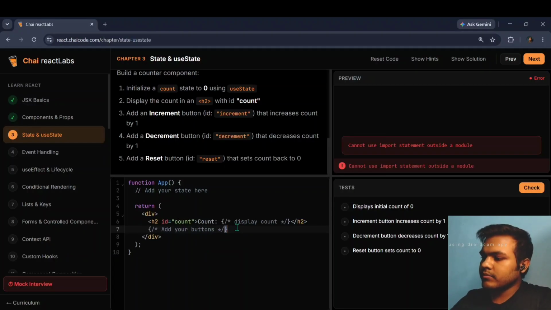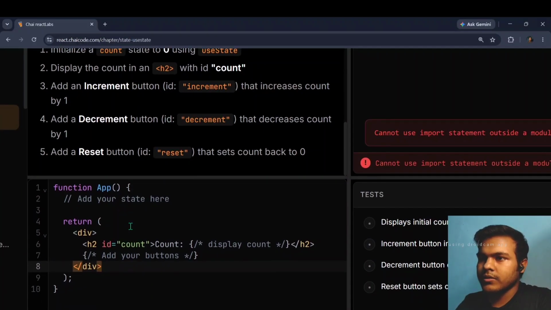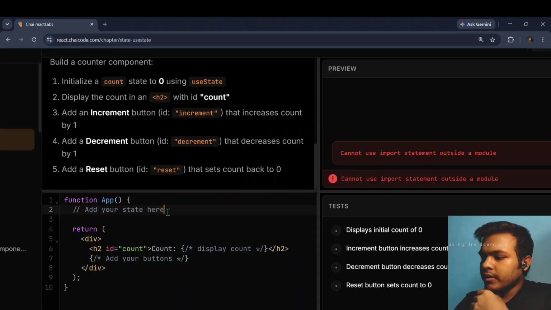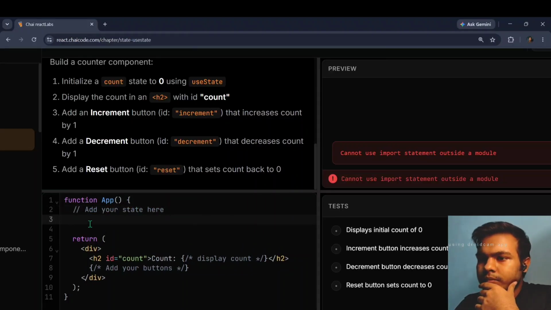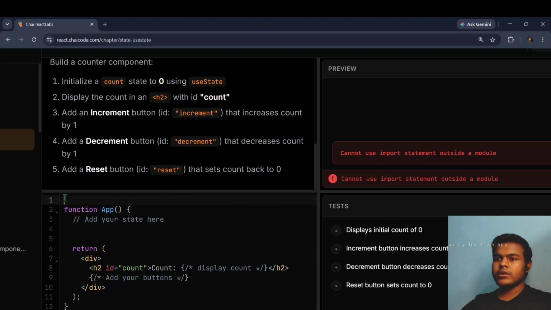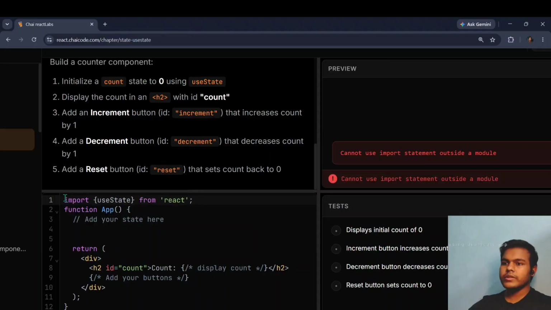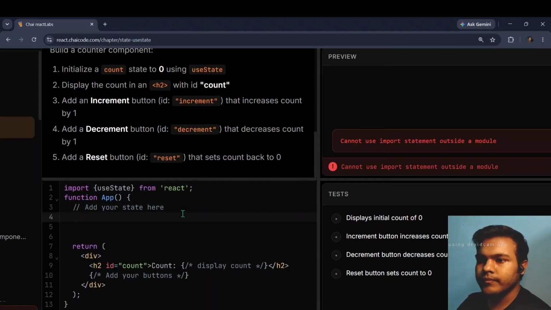Okay, got it. So this is just a simple counter app. Let's focus on the code. This is the function, this is the question. Here it is written: add your state here. So we have to write the state and useState here. First of all, we have to import useState before using it. So import useState from React. We generally import useState like this.